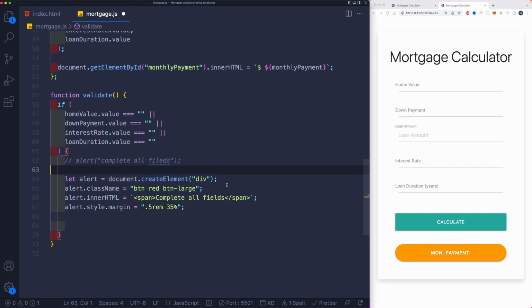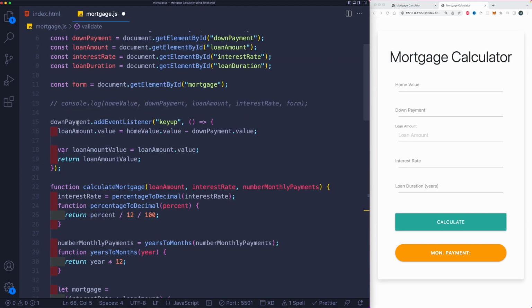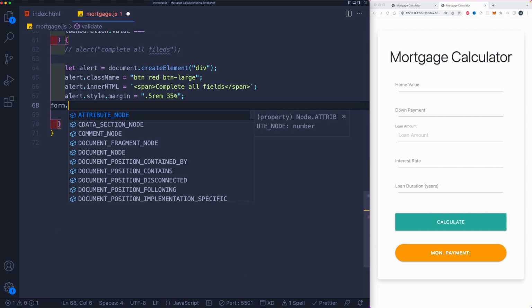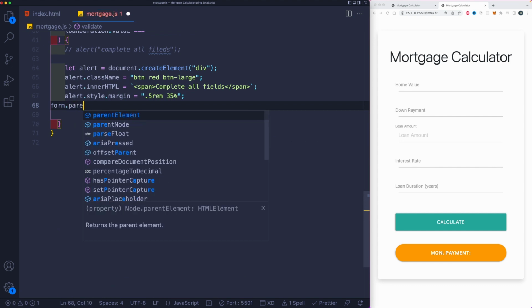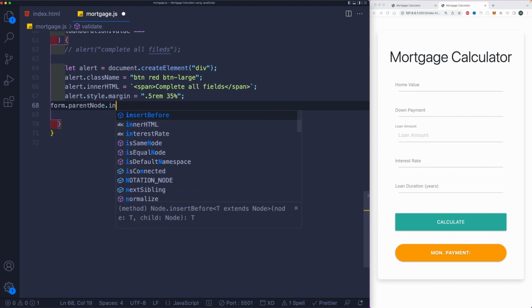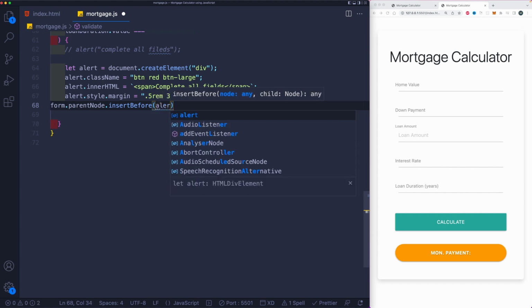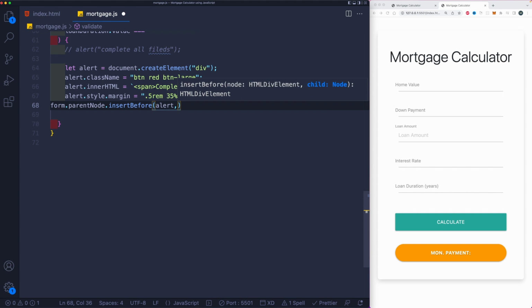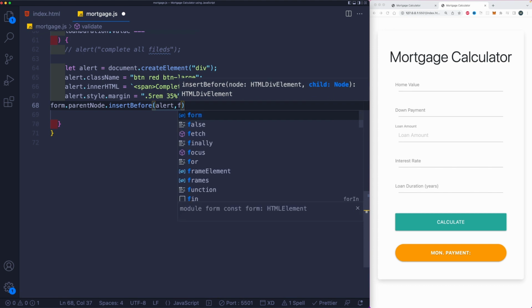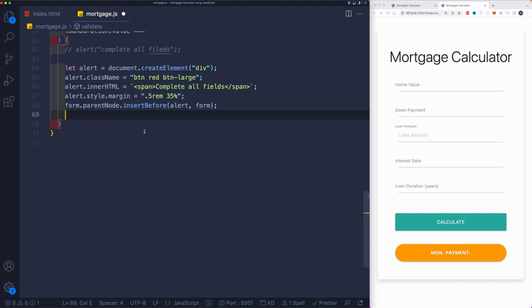We created it, but we need to add it to our DOM. And I want to add it before our form. So we can use here the form, because we do have the form selected here. And we can just add a parent node dot insert before. So we can tell it that this is the parent node and we wish to insert something before this parent node. And what do we wish to insert? Well, we wish to insert the alert element that we just created, and we wish to insert it before the form. Okay, so let's try this out.